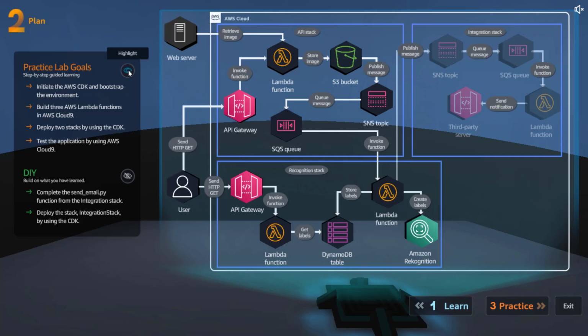So let's see what we are going to do as part of practice. We will initiate the AWS CDK and bootstrap the environment. We will build 3 AWS Lambda functions in Cloud9: 1, 2, 3. Deploy 2 stacks by using CDK, which are these two. Test the application by using AWS Cloud9. Then DIY, we are going to complete the send email Python function from the integration stack. Deploy the integration stack by using CDK.